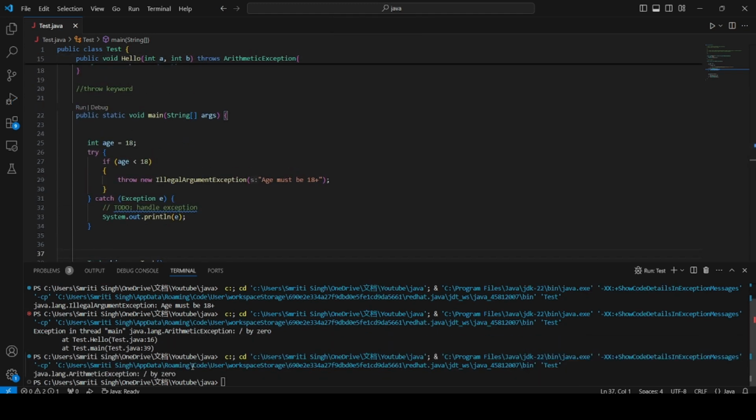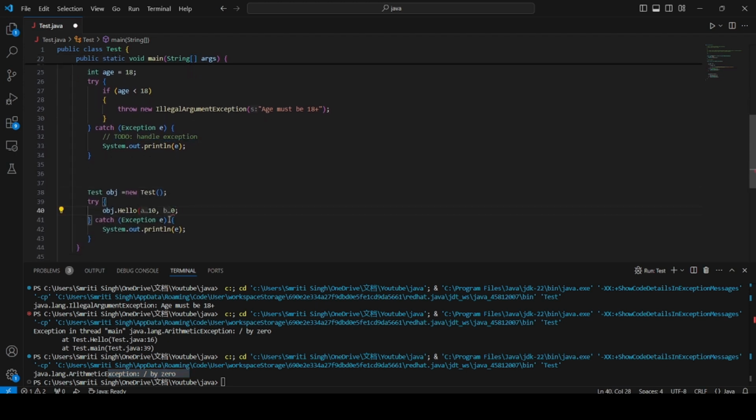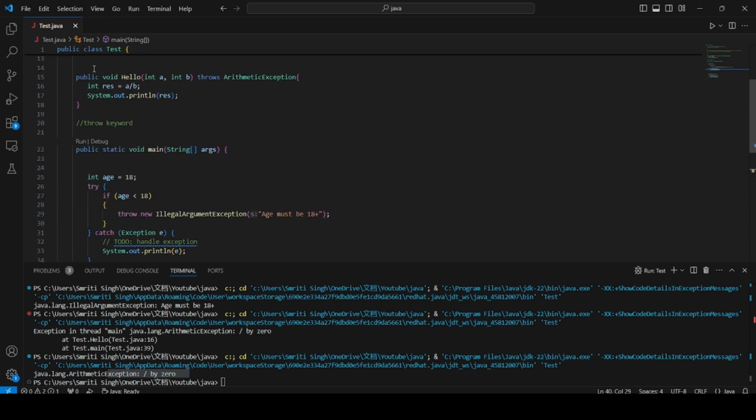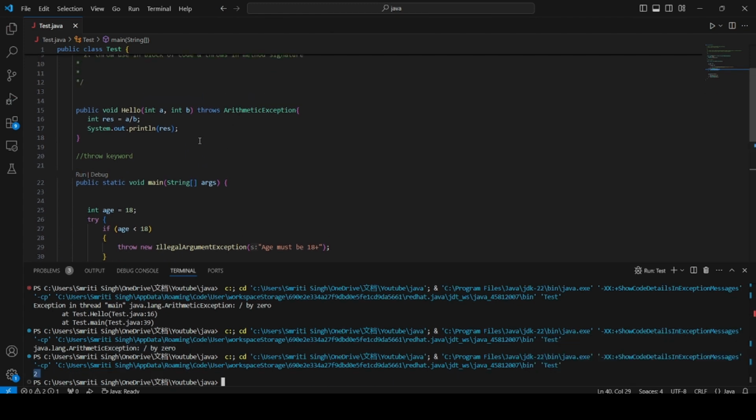So we can see that the exception is generated: ArithmeticException, cannot be divided by 0. If here we pass 5 instead of 10, oh sorry, then there is no exception generated and the returned result must be 2. So we can see that this 2 is returned. So this is all about throw and throws.